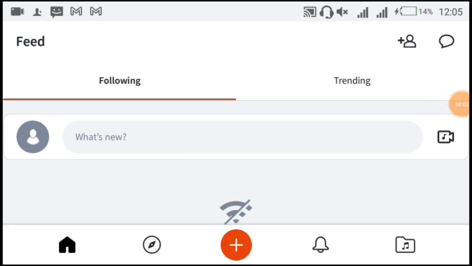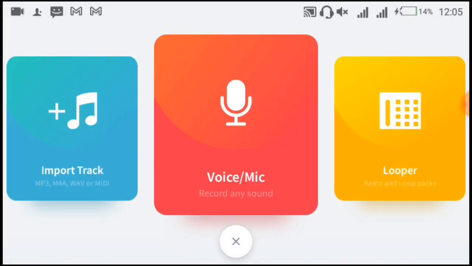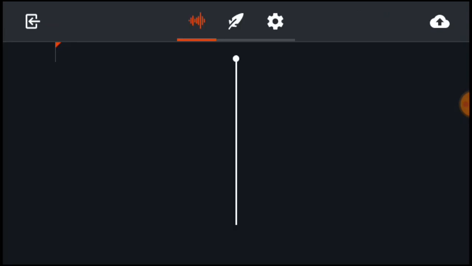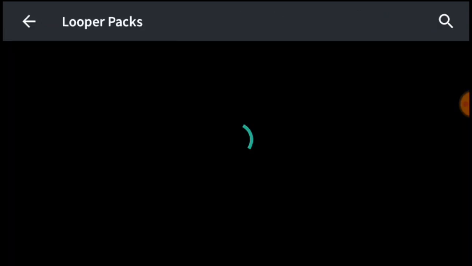So guys, after launching your BandLab application, the next thing for you to do is to click on this plus icon and go to your looper. And you're gonna wait for it to load. So this is my looper packs.